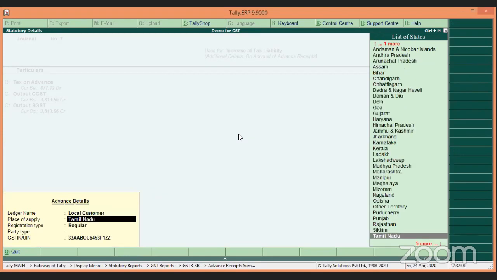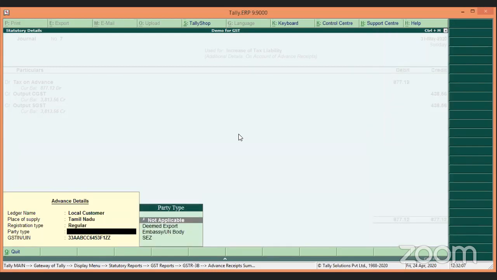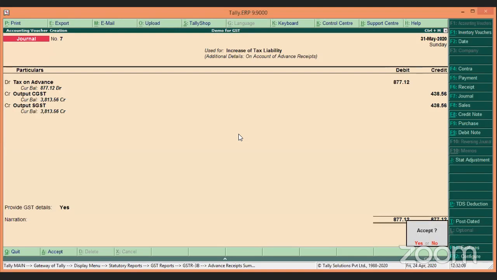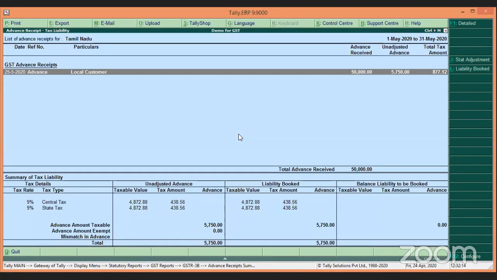Sir, if the time is up, I can start the session tomorrow with the same topic. Don't worry about that. So we have increased the liability. Now we have booked the liability here. Now this amount has to be paid to the government for this month.